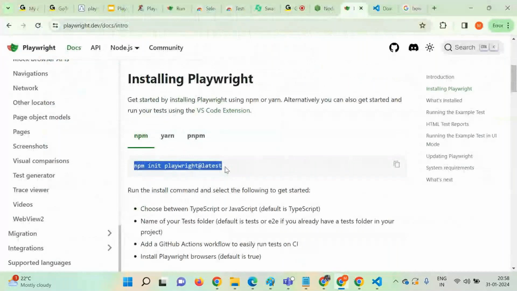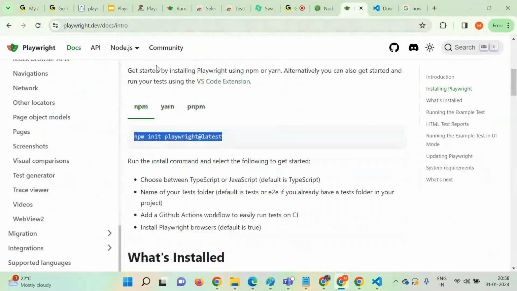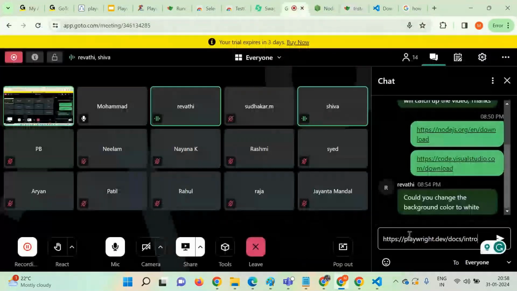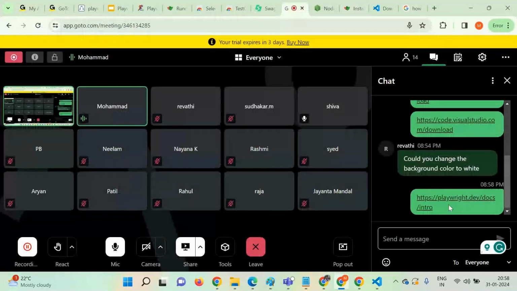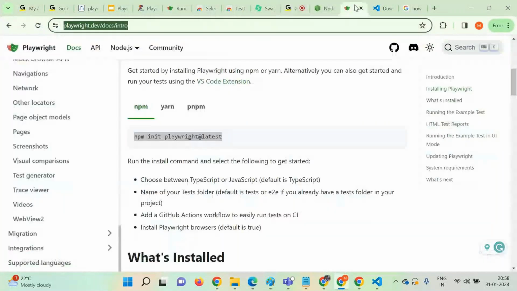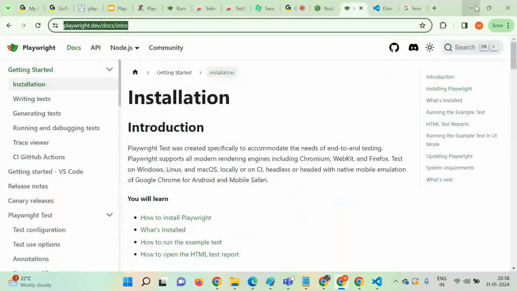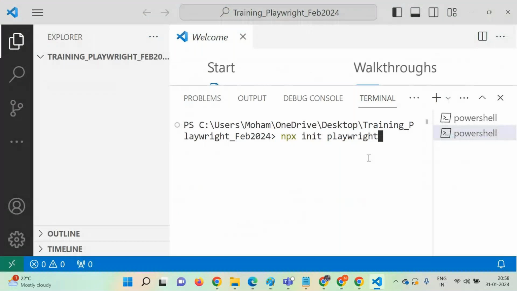You can come back anytime to this dev portal and share this command. Please also post the link for this website for installing Playwright. He posted it. Yes, it's there. So this is the link. It's not just installation. It has every piece of information about Playwright, how it works, how things happen. Now let me go back here: npx init playwright. That's the command. After typing it, I will press enter.